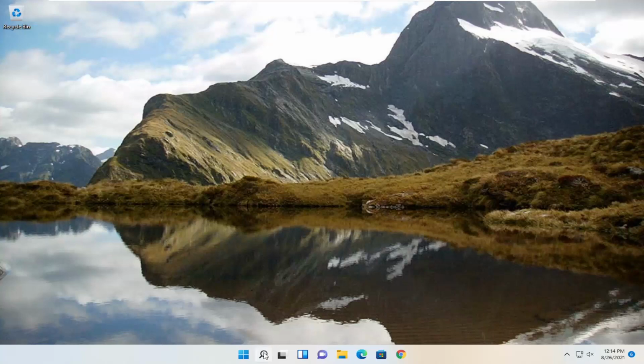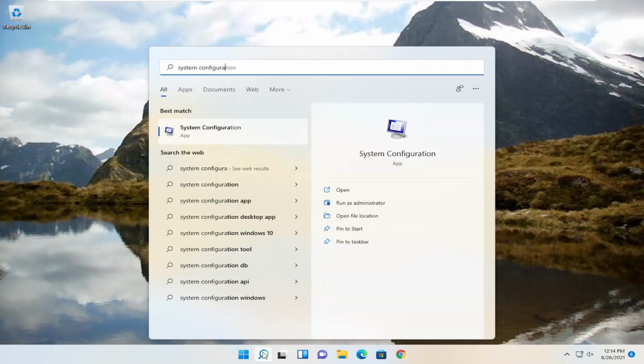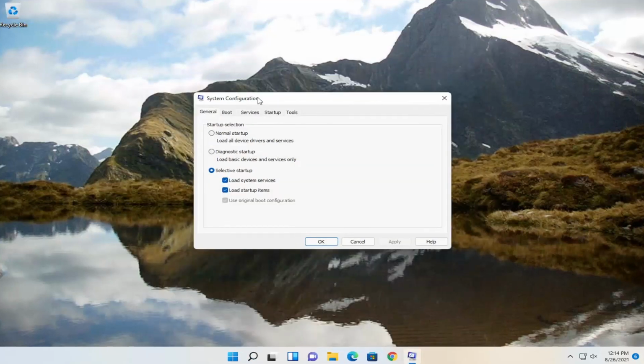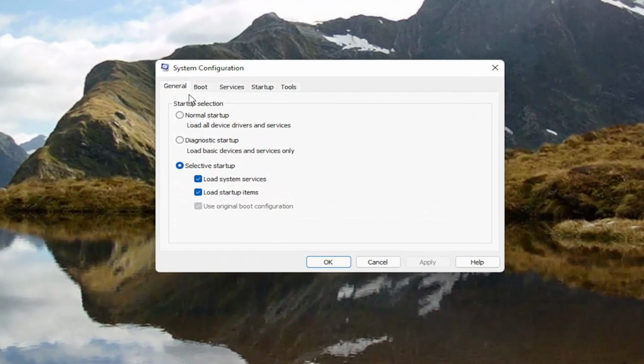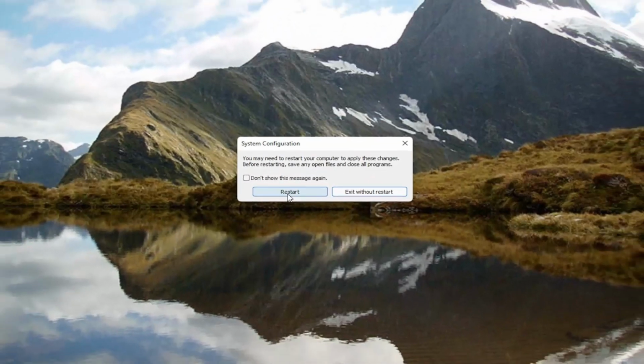So we're going to start off by opening up the search icon, type in system configuration. Best result should come back with system configuration. Go ahead and open that up. You want to now go ahead and select the boot tab and then checkmark base video. Select apply and OK, and then restart your computer.